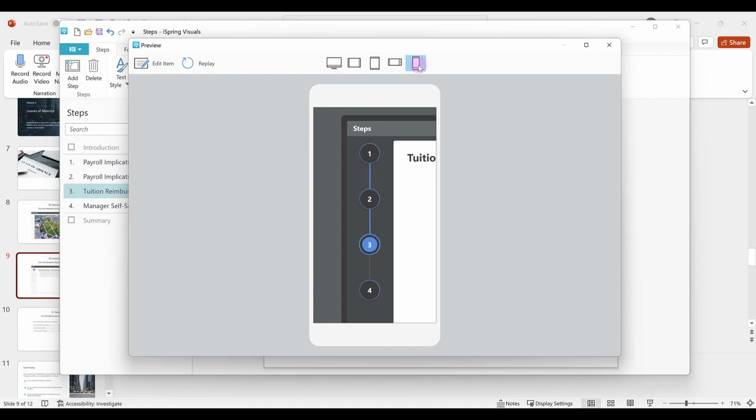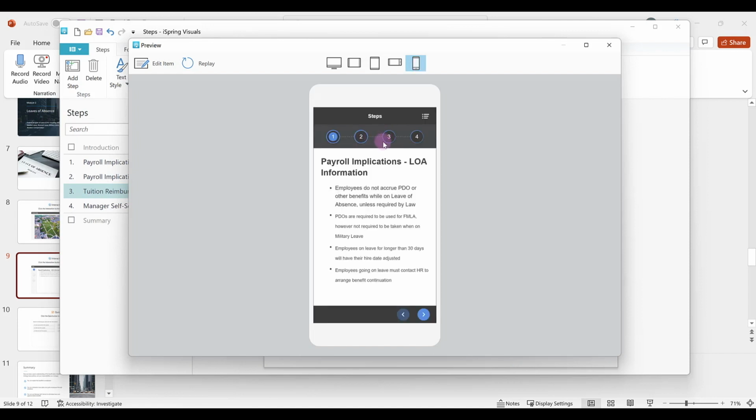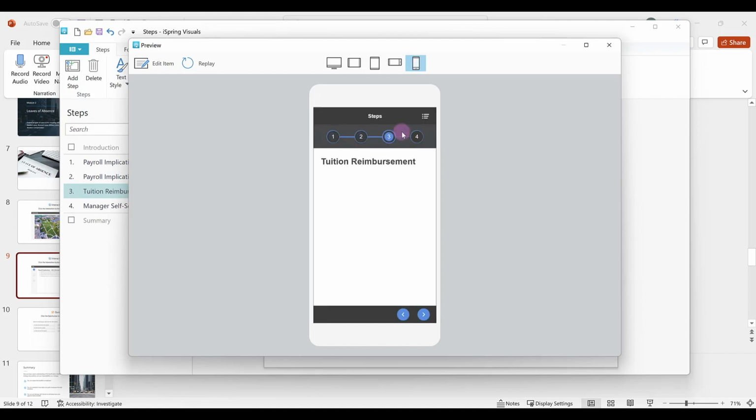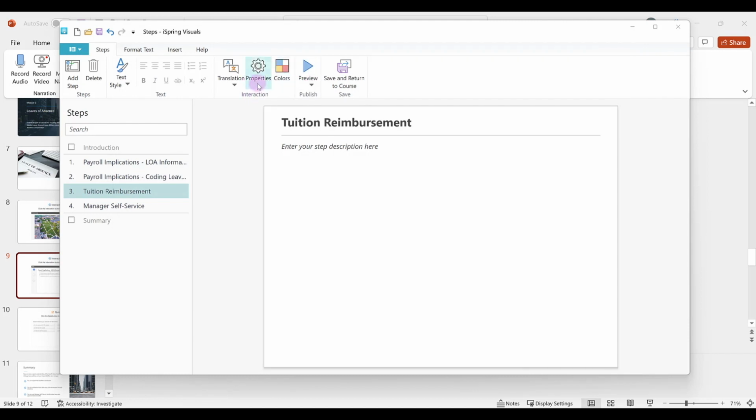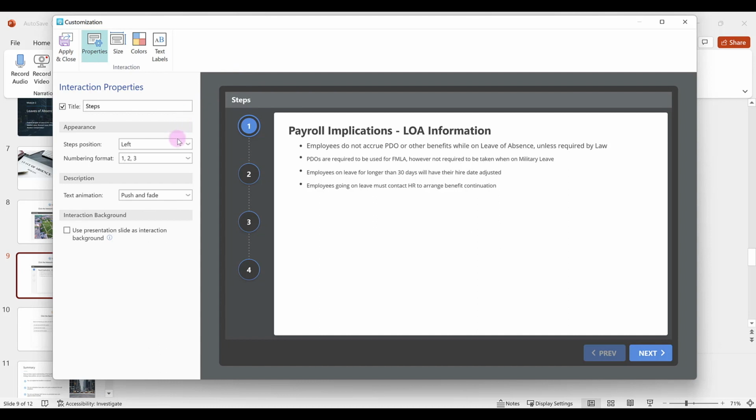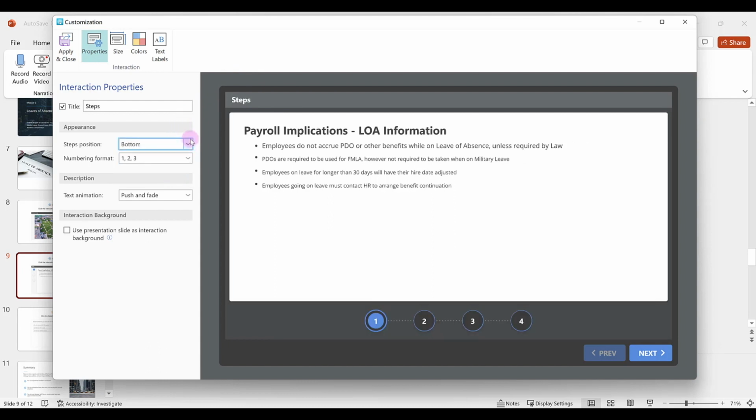And on a mobile device, they're able to click on the different steps as they move through your training. You do have some further properties that you can edit. For example, if I click on Properties, I can change the position of the steps if I want those to appear on the bottom or the top. I have some different options that I can play around with. If you decide to make a change, all you have to do is click Apply and Close.